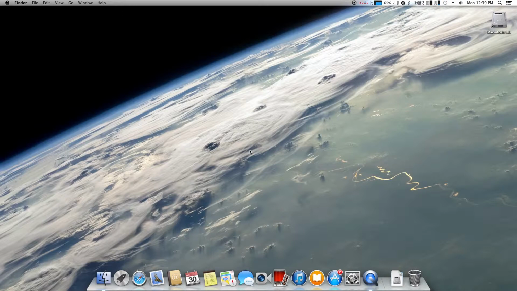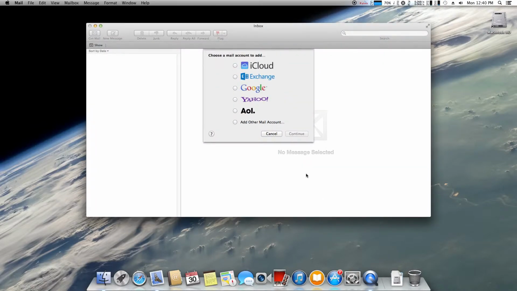Like I said, we're going to show you how to set up your email account, so that way you can start using your emails within the built-in mail application for Apple. So let's go ahead and get started here. So here I am on the desktop. I'm going to go ahead and click down here on the mail, little post icon here. And since I don't have any accounts added, I'm going to go ahead and add one now.